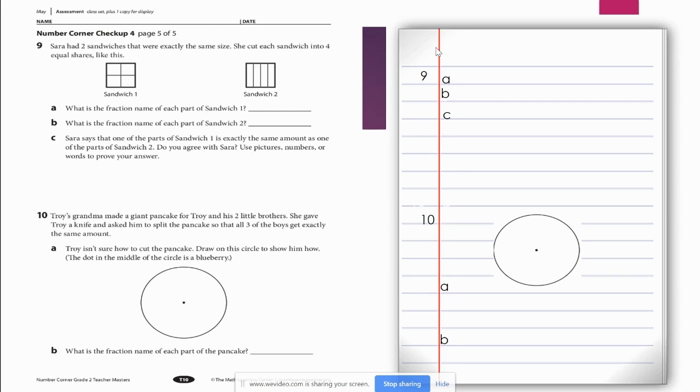Number 10. Troy's grandma made a giant cake for Troy and his two little brothers. She gave Troy a knife and asked him to split the pancake so that all three of the boys get exactly the same amount. A. Troy isn't sure how to cut the pancake. Draw on this circle to show him how. The dot in the middle of the circle is a blueberry.